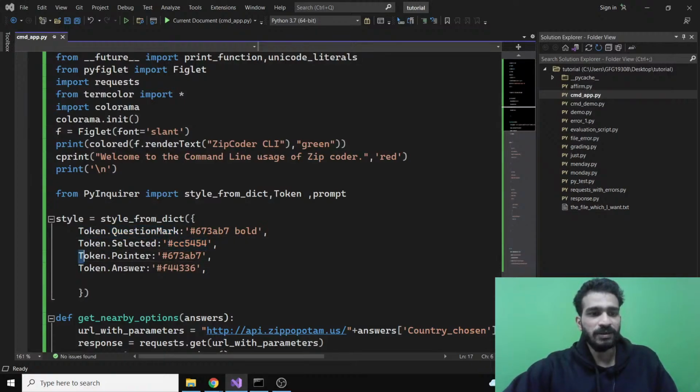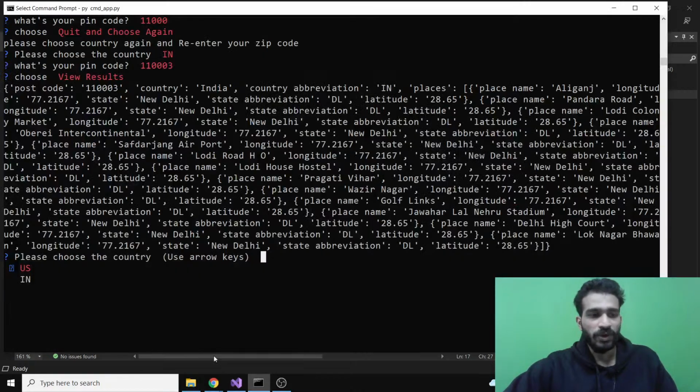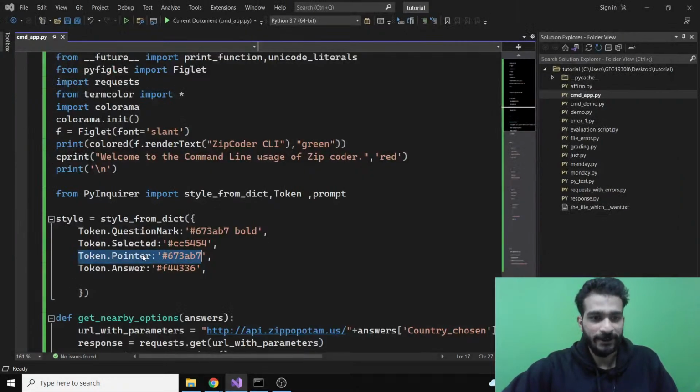Then you have the pointer. So the question mark is this question and the pointer is one of them. Yeah, so this is the pointer, and this is the question mark. The pointer also moves if you interselect between choices, right? If I go to India, this pointer is coming down to India, and if I go again to US, this pointer is moving with my choices. So the color of this pointer is defined by pointer.